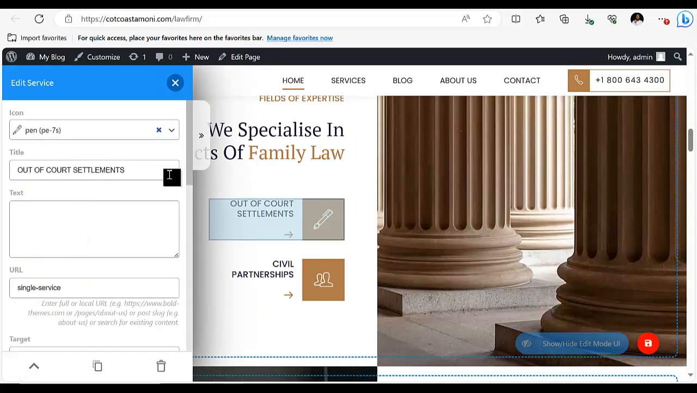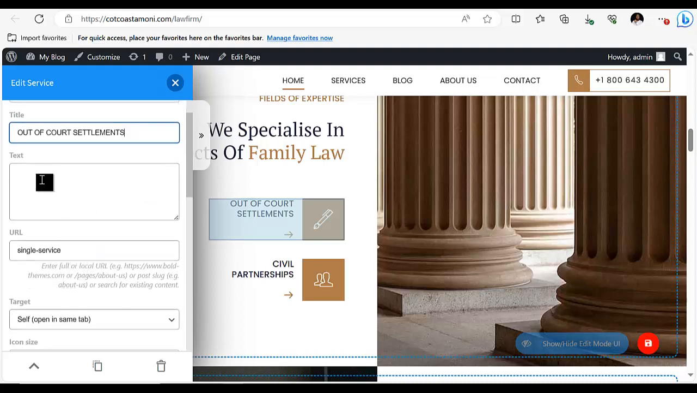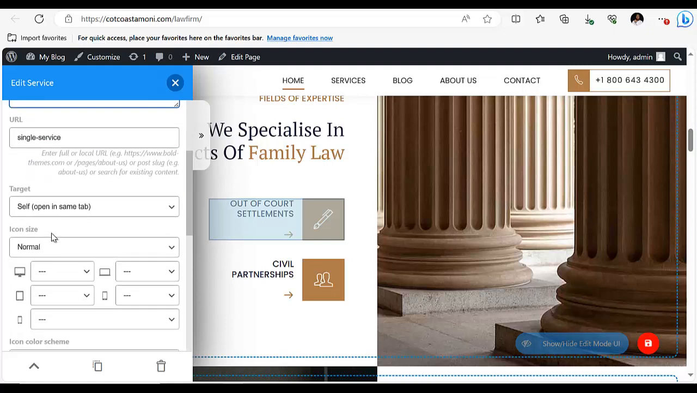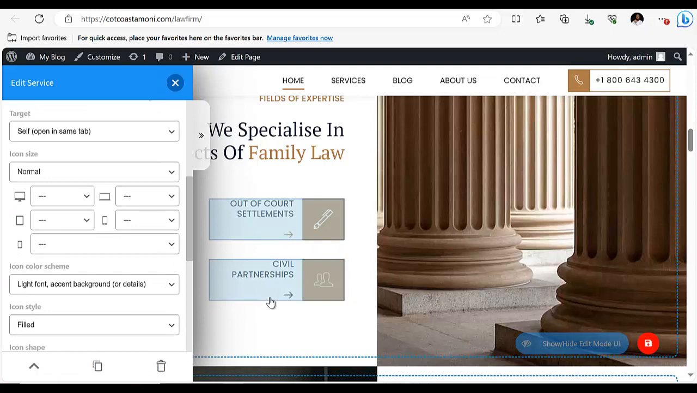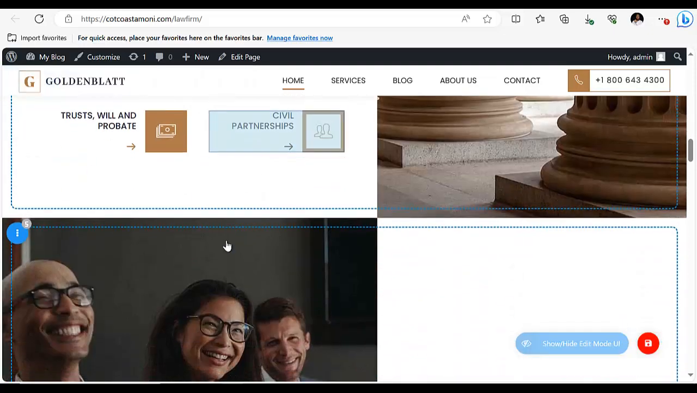All right, you can see the out of court settlements. If you want to change the text, you can change the text. If you want to add more text, you can add text there. Anything at all you want to do, make sure you go through it one after the other.